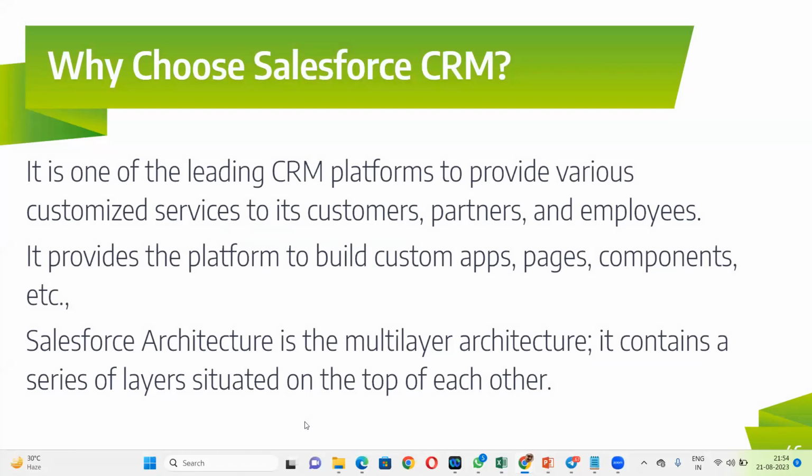It is one of the leading CRM platforms to provide various customized services to customers, partners, and employees, and provides the platform to build customized apps. You can build a customized app, create pages, create components, and so on. And Salesforce architecture is a multi-tenant architecture or multi-layer architecture. It contains a series of layers.